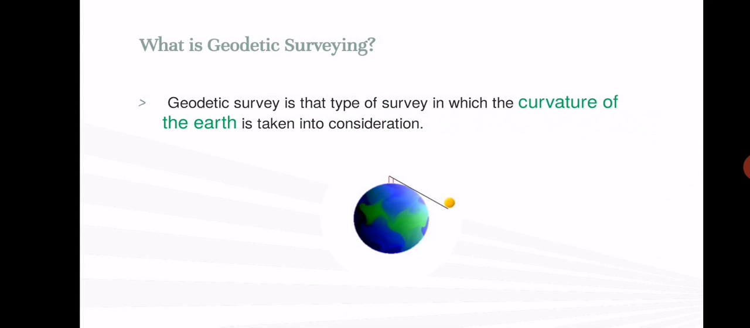What is Geodetic Surveying? Geodetic survey is that type of survey in which the curvature of the earth is taken into consideration. Geodetic survey उस टाइप का सर्वे है जिसमें अर्थ का कर्वेचर अर्थ का कर्व कंसिडर किया जाता है अनलाइक प्लेन सर्वेइंग.